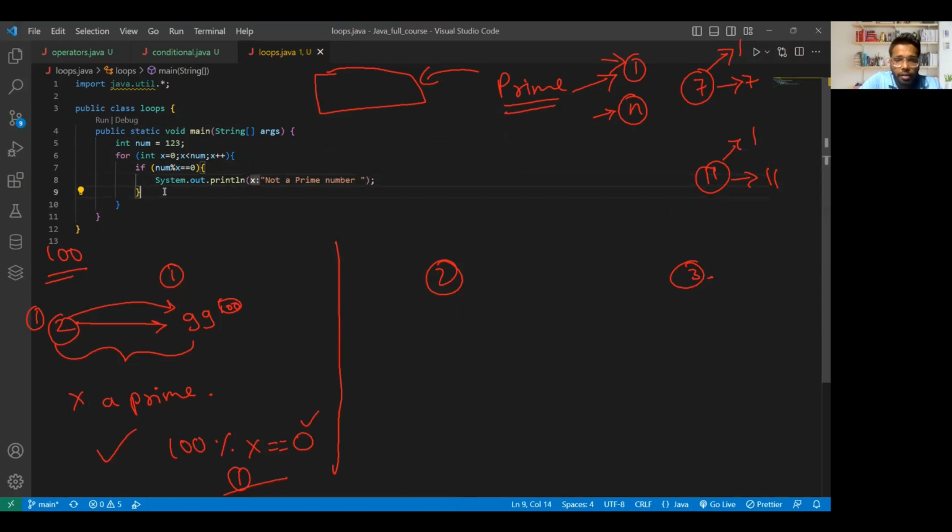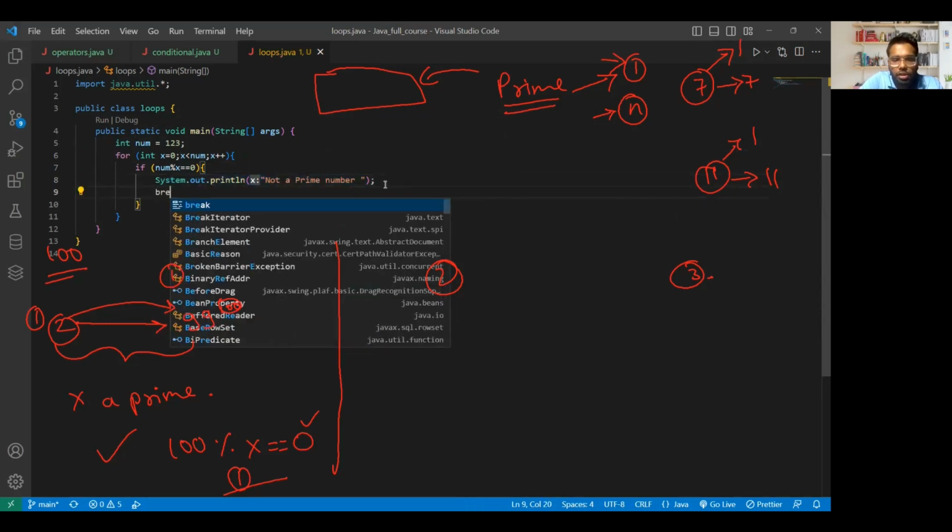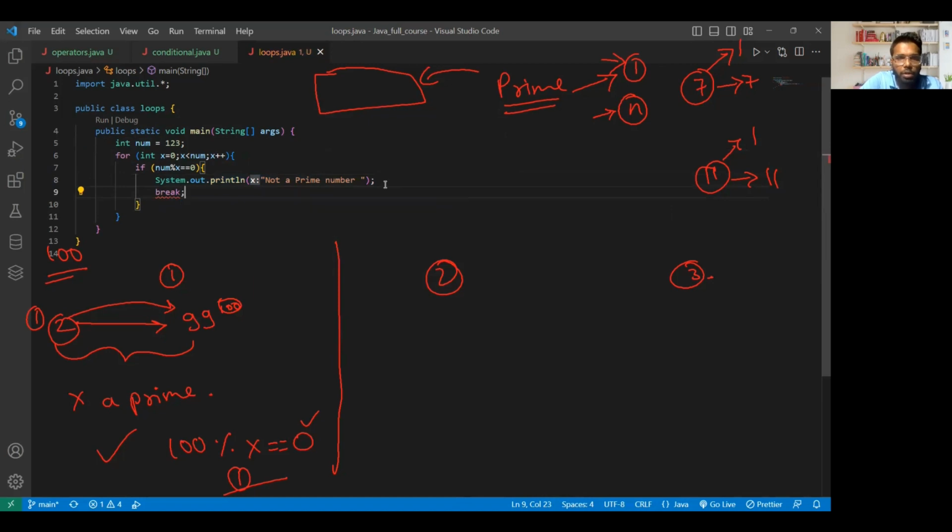Clear? Okay. Once we get one factor, it's not necessary to check for another factor. Any number having more than 2 factors is considered a not prime number.